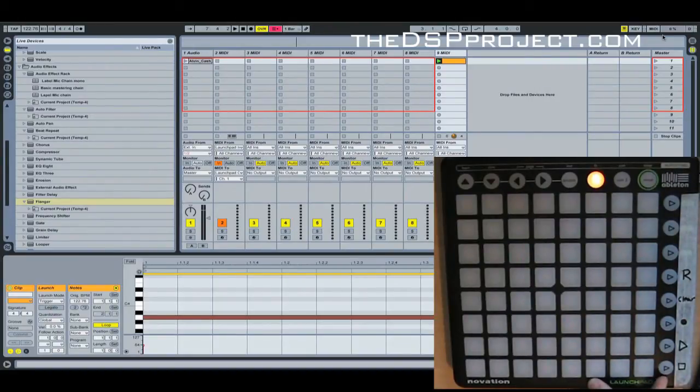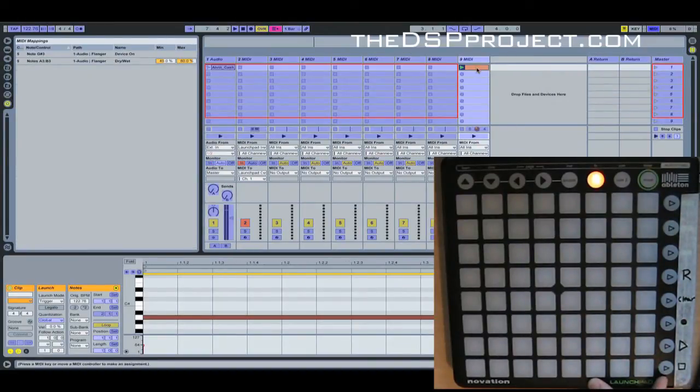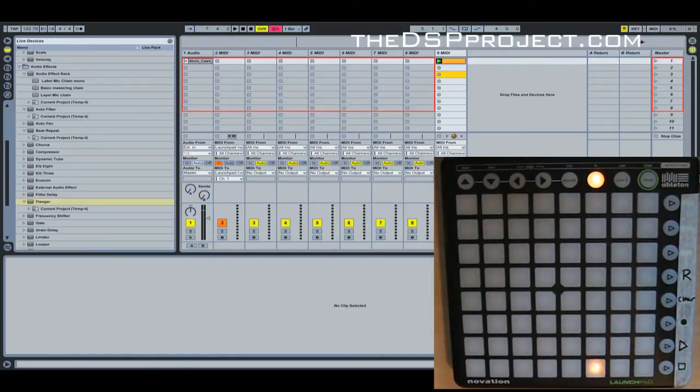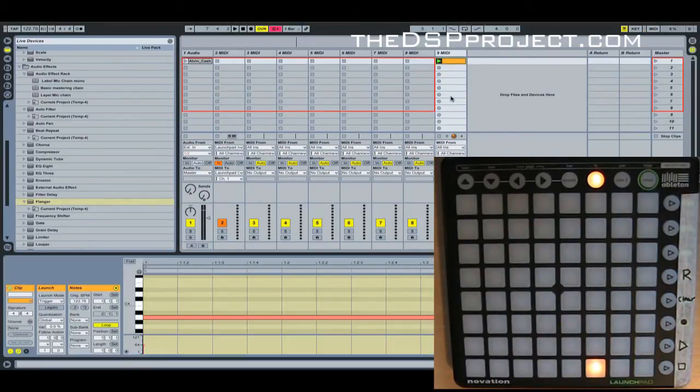What I'm going to do now is MIDI map and select this top bar here. I want this clip to be hard mapped to that one, to that one, and that one to that one. Now, just by mapping those, we start to see a strange behavior.